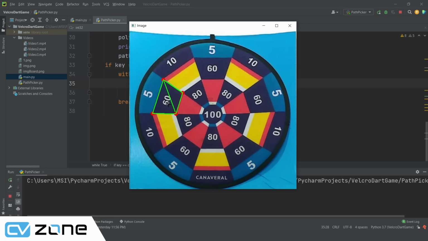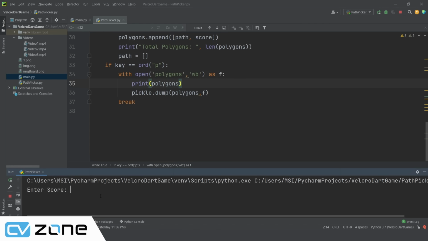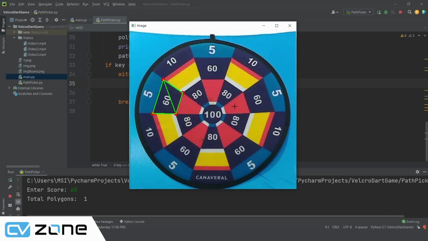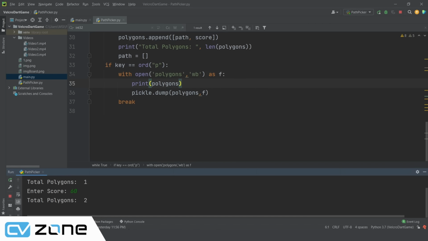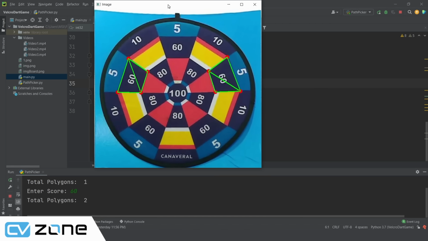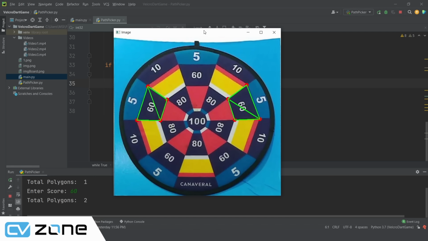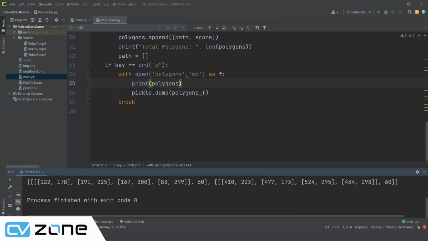Now I will press Q, and it will ask me for the score. I will say 60, and I will press enter. Total polygons is 1. Then I will do this one. I will press Q. It will again ask, score is 60. I will press enter, and then I will go back. I will click on the top here, and then I will press P. So now it is showing me, before it saves, this list. So this is one element and this is the second element.